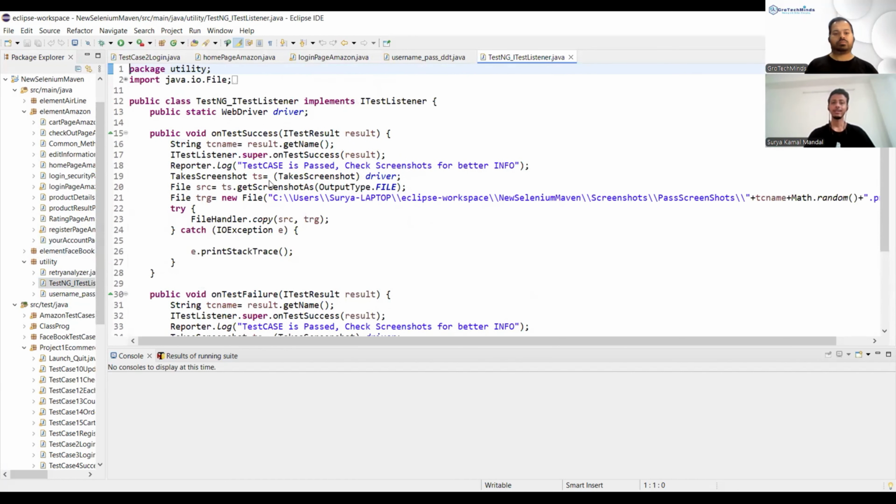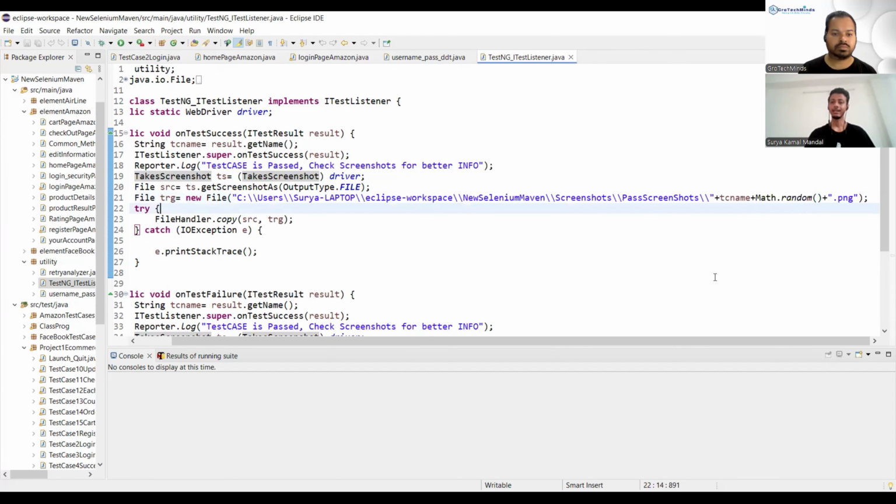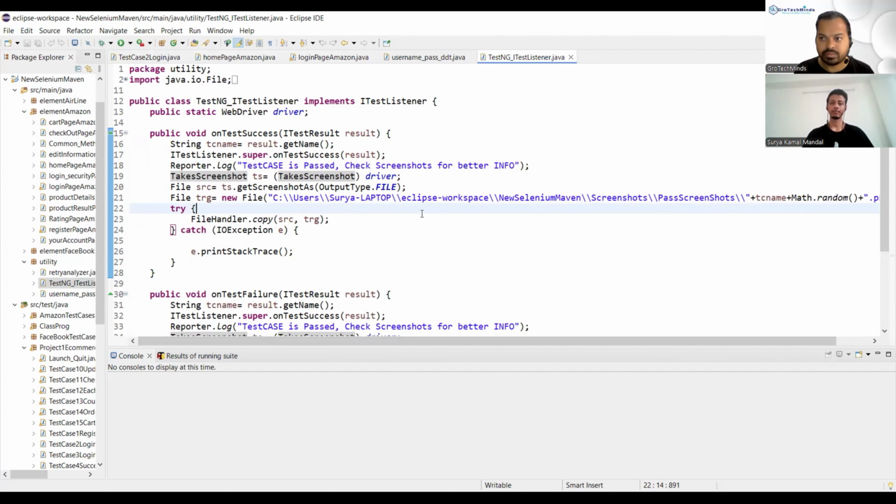In that I have used the concept of the listener. I have upcasted, I have created the test construct object, and I have utilized all the lines. And in that I have done the path of that, and in the middle I have just done the Math.random. If I run the same test case multiple times, the listener will take the screenshot multiple times, but it will store only one photo. So that's why I have used Math.random, to make it unique.